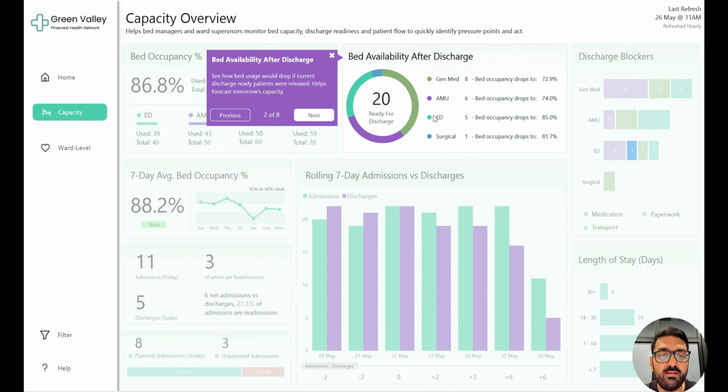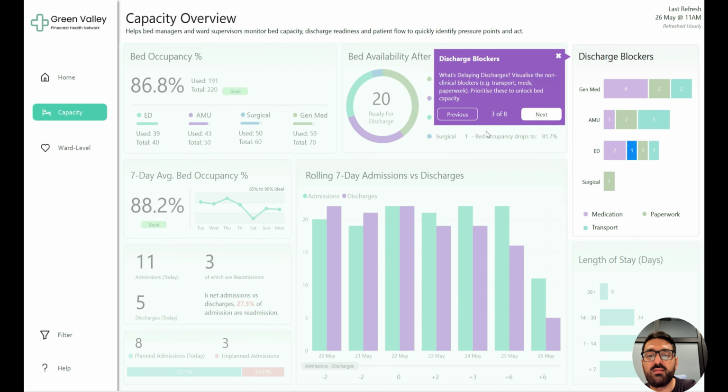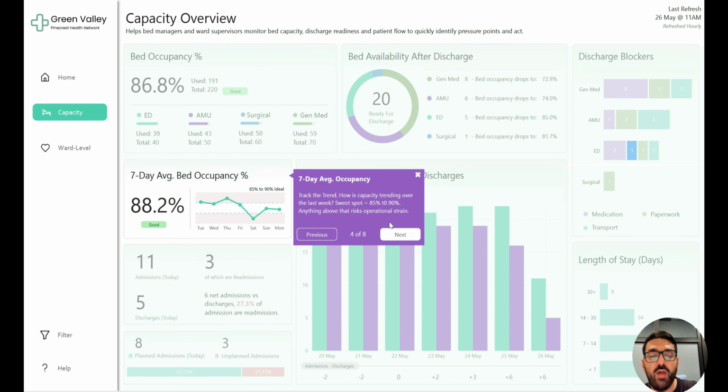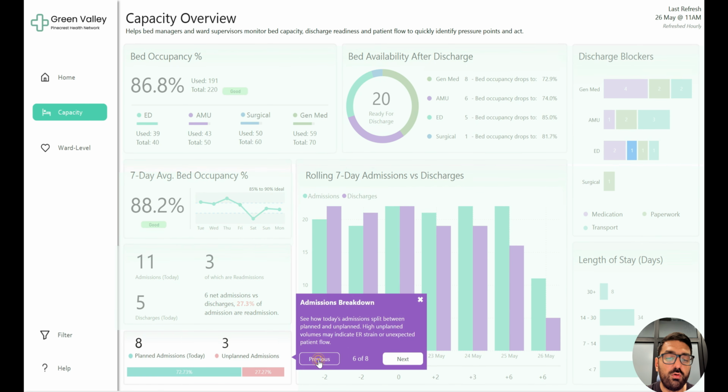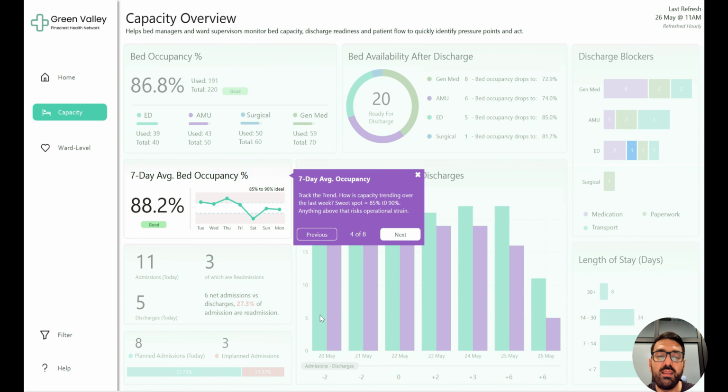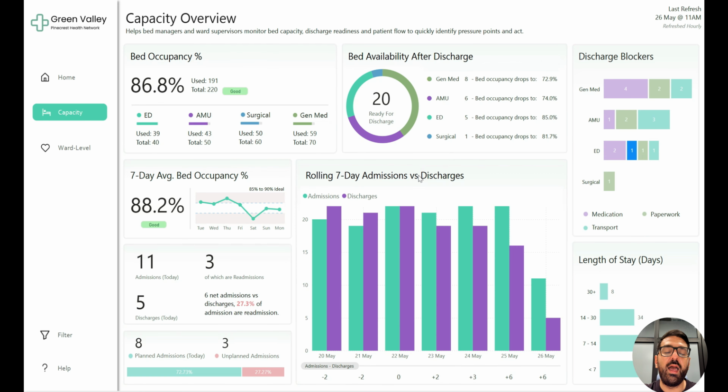So I can click next, and you'll notice we now go through the entire dashboard, right? It's taking you through every visual, giving helpful information. You can go next, or you can go previous as well. Anytime you want to stop, just click the little X. You exit the guided learning experience, as I like to call it. Okay, so with that said, we have seen the capacity overview page. Now let's move to the ward level analysis. So I'm going to go ahead and select that.